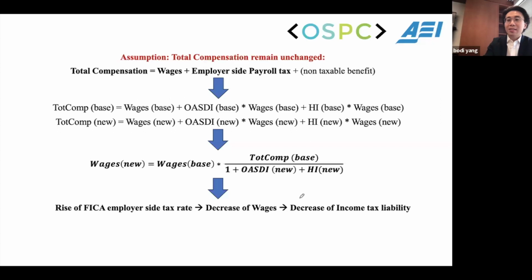We do not take the non-taxable benefit into consideration because we do not have good data to get the information for that. And also the effect from the non-taxable benefit should not be very significant to the value of the total compensation. So we are really focusing on these two parts, the income and wages and the employer side payroll tax. One step further, how do we calculate the employer side payroll tax?